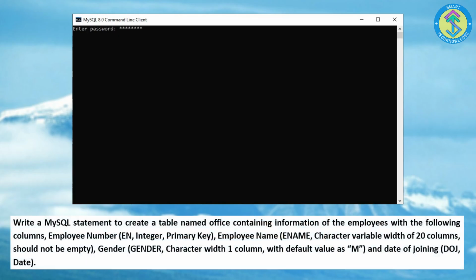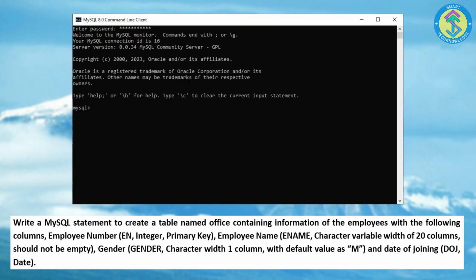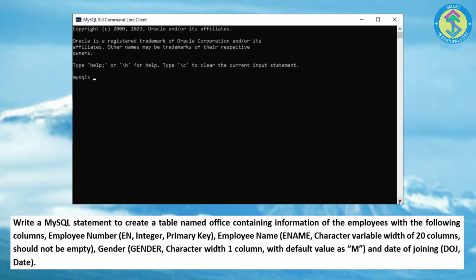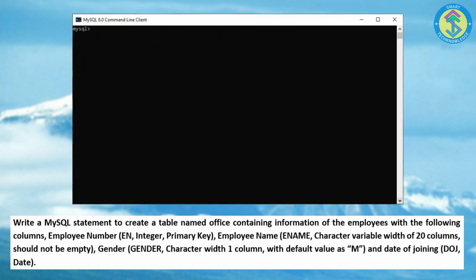The question is on the screen. We have to create a table named Office. The columns will be employee number, employee name, gender, and date of joining. Since the name of the database where the table has to be created is not mentioned, I am going to create it in the database employee, which we have already created.